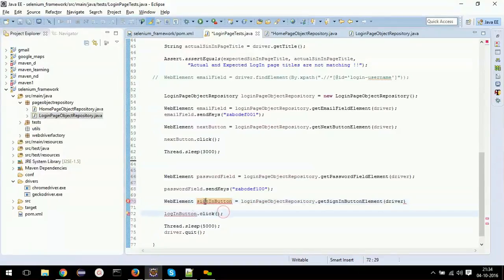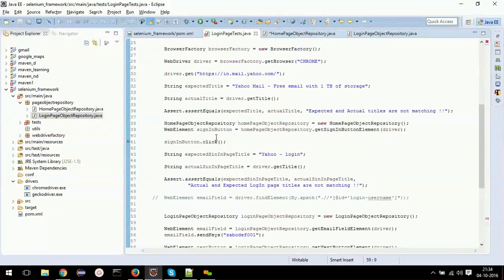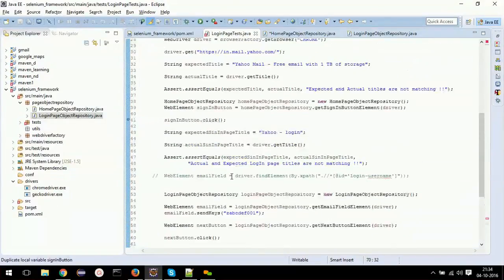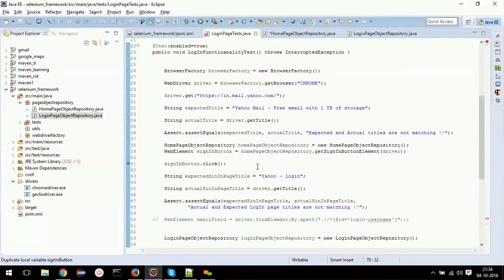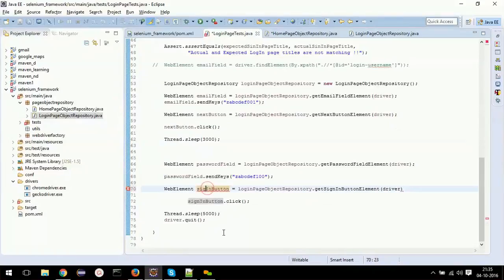So you click it. Oh, it is used somewhere. Sign in. Okay, that's why this variable name sign in is used here also. So we'll change it to login only. As I told, there are two different things in the home page and login page. So this is very simple. This is about object repository.